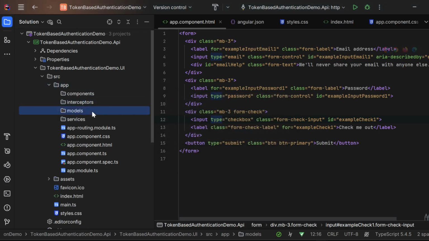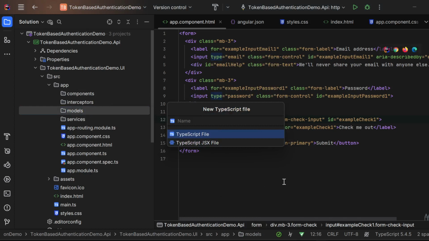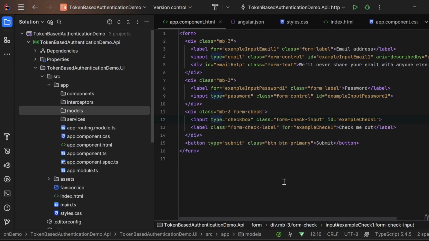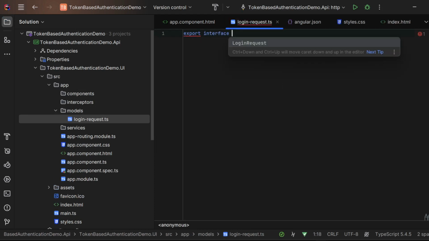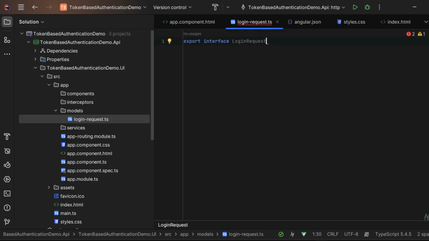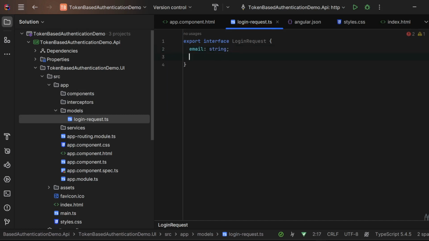And we'll start with the models. So I'll just create first file that will be called login-request.ts. Here we have to write export interface LoginRequest, and it will be the email, the type of the string, and also the password.